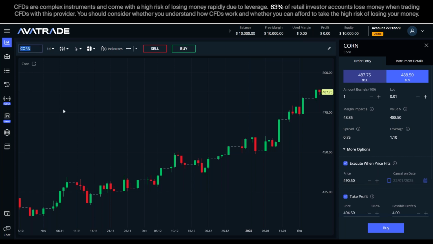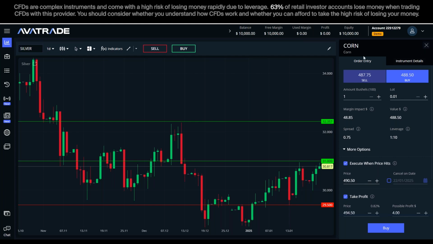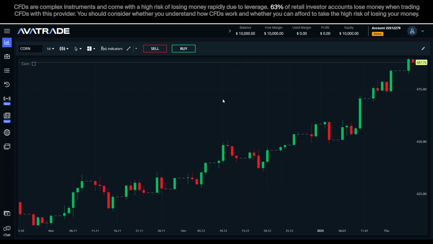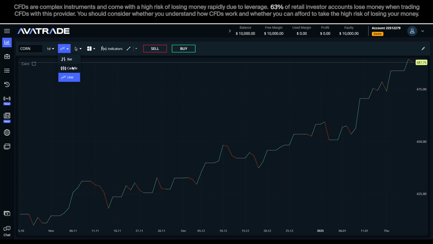So if, for instance, I know that I want to show you corn today, I could just go like this, and where it says silver, I can click, delete, and put corn, choosing it from the list. At the moment, as we can see, we're looking at days. If I keep going to the right, we have minutes, hours, days, weeks, and months. Keep going to the right, I can change to the line instead of candles.